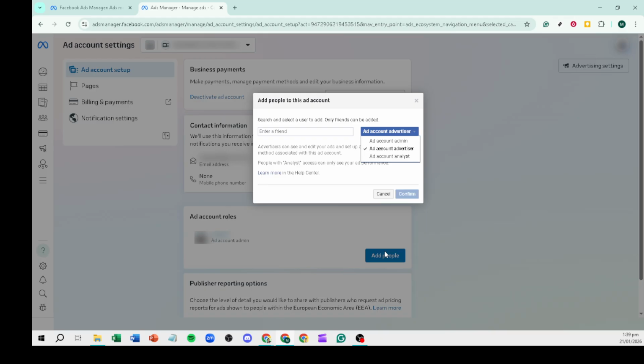And that's it. You searched for Ads Manager, logged in, opened ad account settings, went to ad account roles, added the person, chose the right role from the drop-down, and confirmed. You've successfully given access to your Meta Ads Manager.